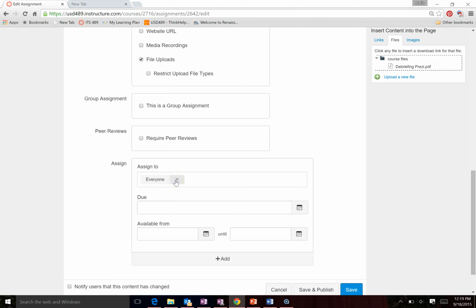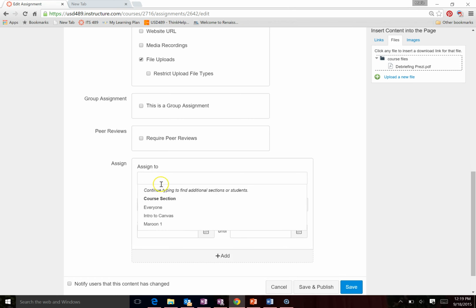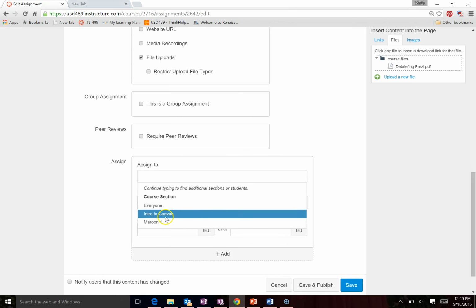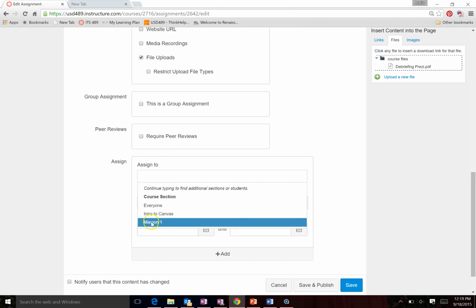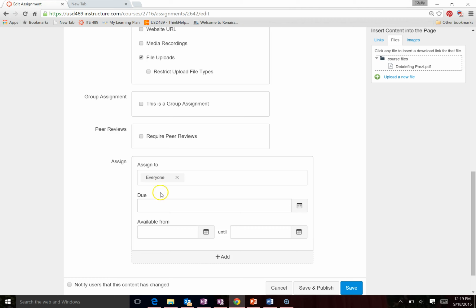Right here, you're going to pick to whom this is assigned, I guess. If you click off of everyone, you'll see that you have other courses. I have some other sections attached to this course. Maroon 1, maybe you have first hour attached and something else, but you want to pick who you want it assigned to. You need to pick a due date.